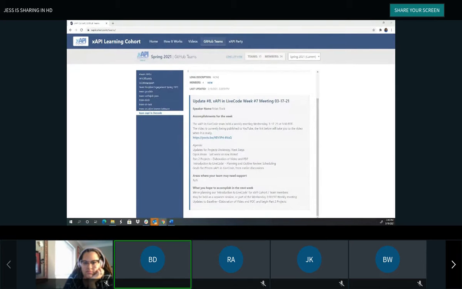And as I mentioned, we're talking about updates to the baseline, elaboration of video and PDF, and then we want to be able to get people ready with the introduction to live code session and the baseline to begin adding content to one of those and start what we're calling our phase 2 projects. So that's it from Team xAPI and Live Code.